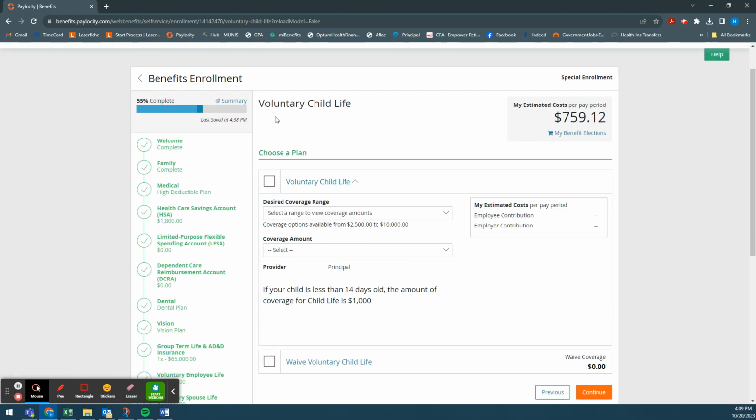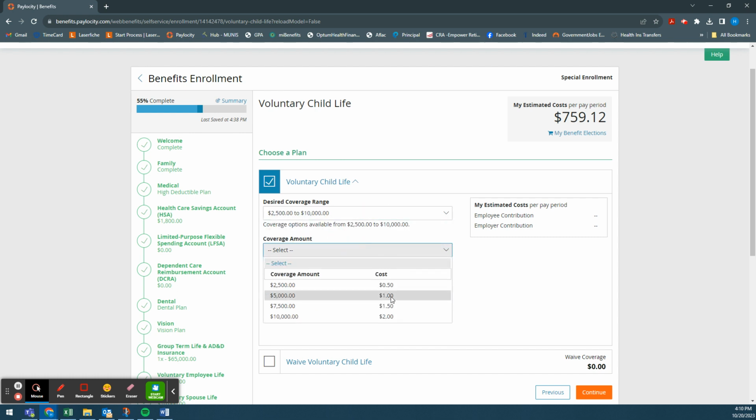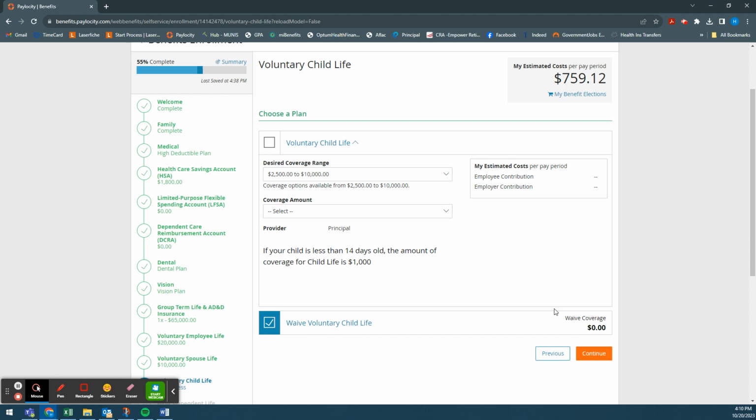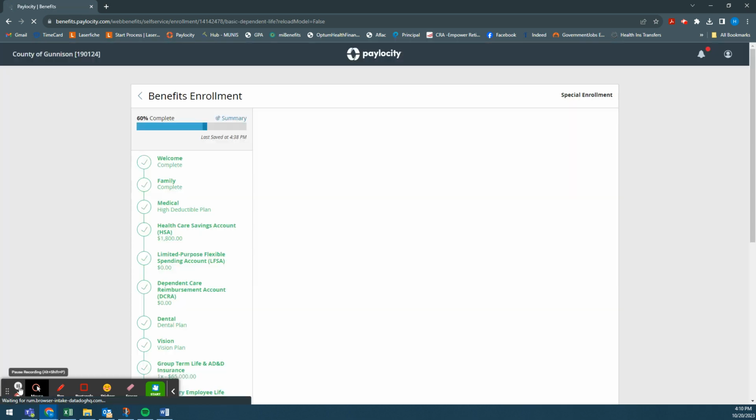Lastly, you can see here for life insurance, I can elect voluntary child life. So if I wanted to do that, I would just check that box, select my coverage range, and then it would go ahead and tell you how much it is to add voluntary child life insurance. For this example, I am not going to choose voluntary life insurance for my child. So I'm going to go ahead and click waive and then continue.